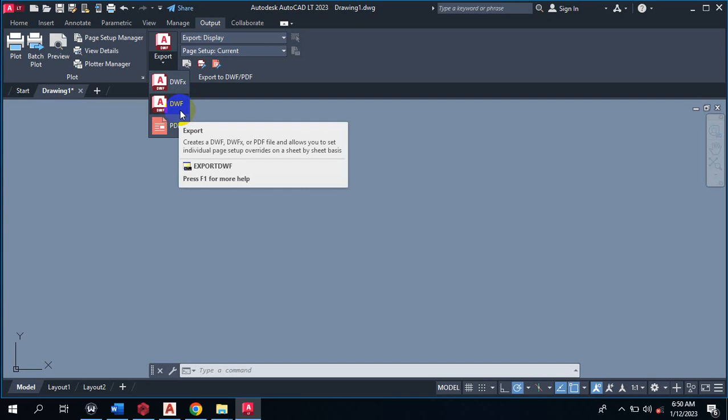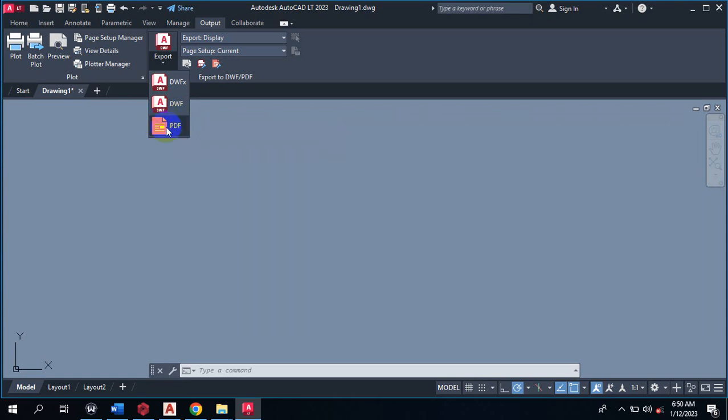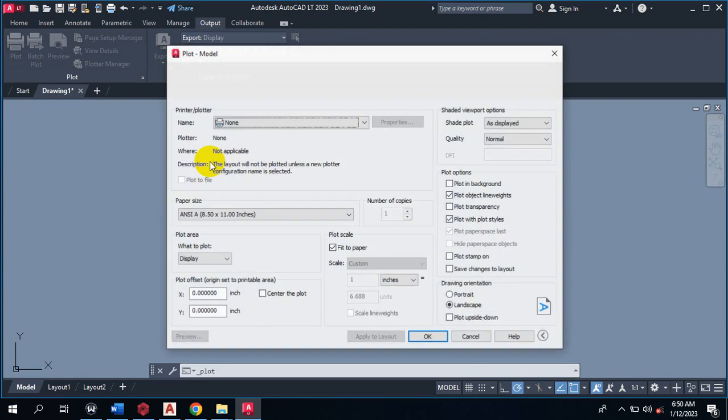This DWF creates a DWFX or PDF file and allows you to set individual page setup overrides on a sheet by sheet basis. PDF, you can export directly to PDF from here. Okay, nice. Let's plot and see.